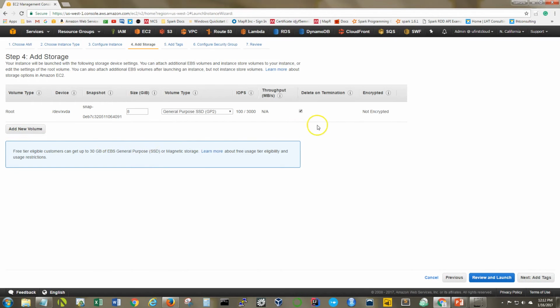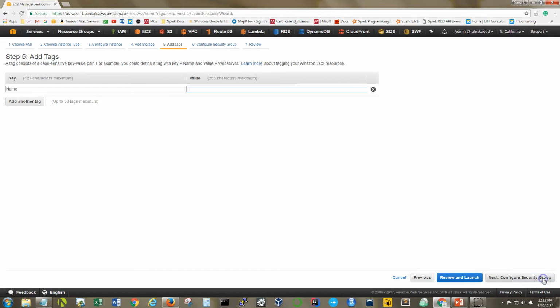Storage, I'm going to leave that as it is, as default. Here we get an opportunity to name the system. So this is going to be web server 001 will be the name.